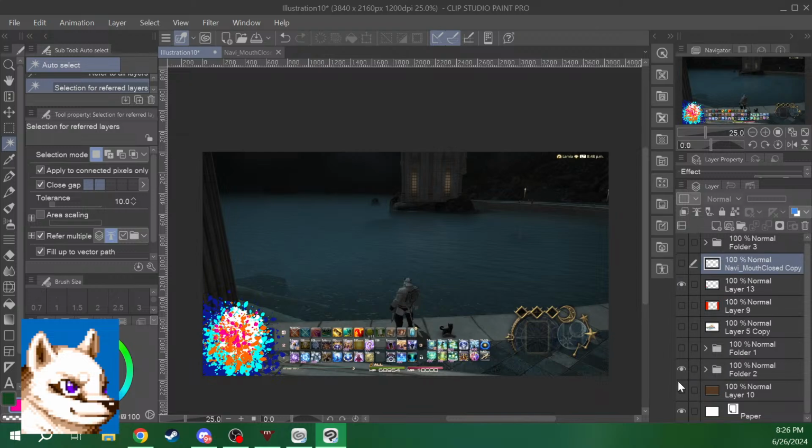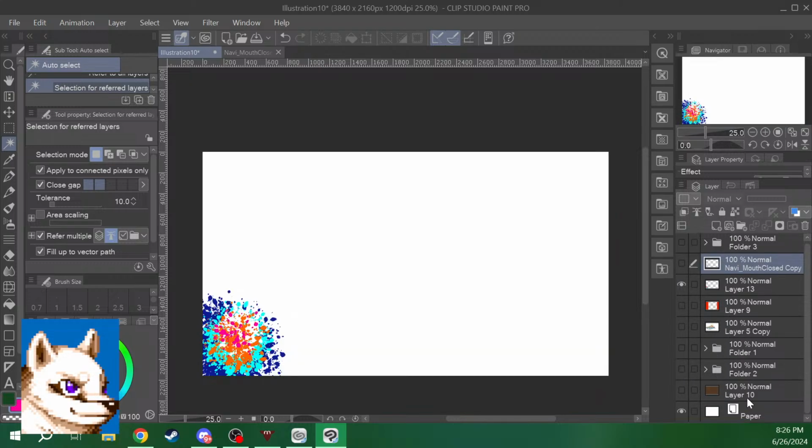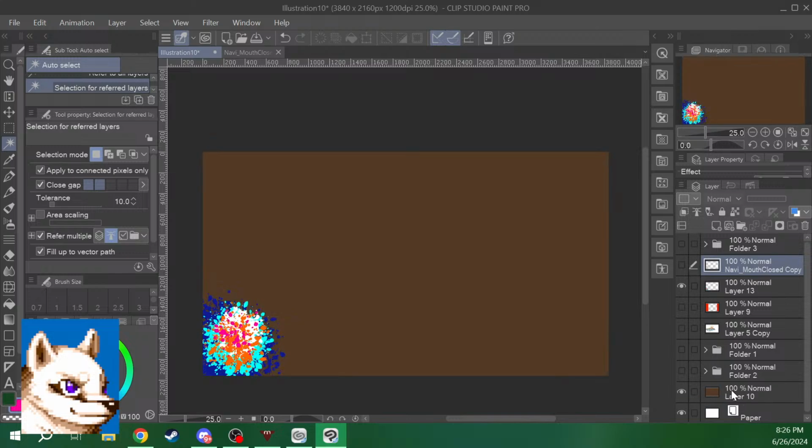Okay. We have a little spot for me to sit in the corner. I just need like a little guy who's not all pixely. So I guess that's what we'll work on next.